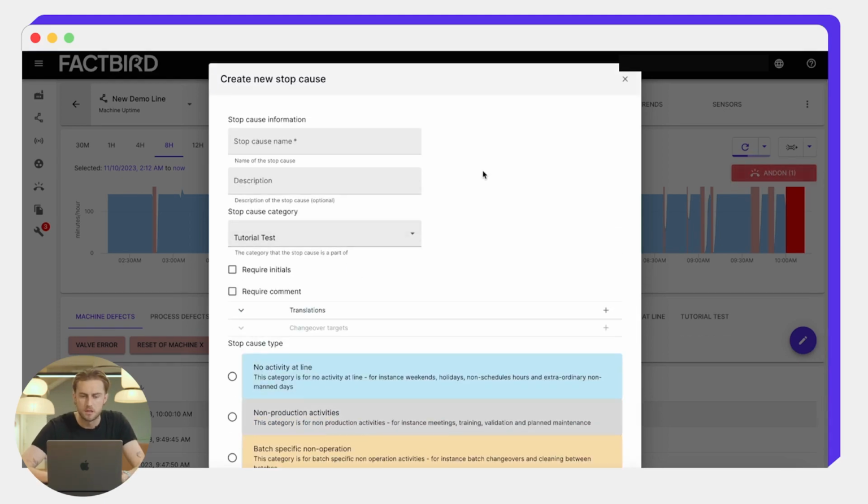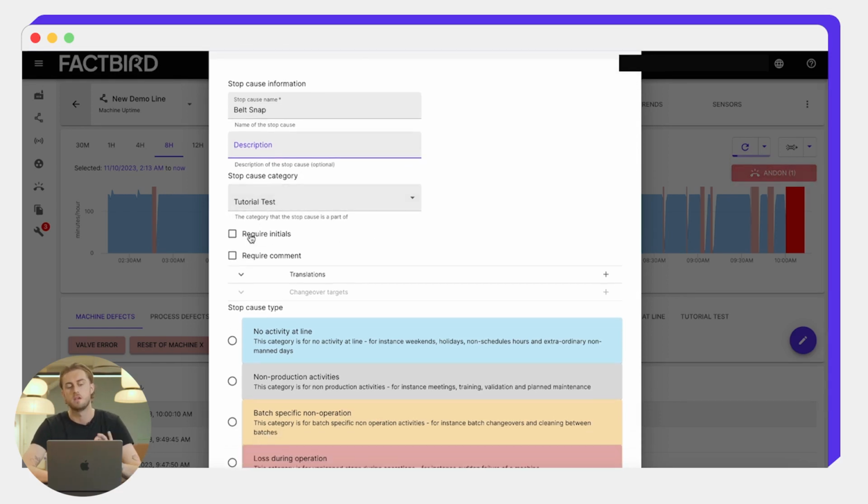So jumping back in here, let's give this stop cause a name. Let's just call it a belt snap, for example. You can give it a description if you want to, and you put it under the category that we already have. Here with these two checkboxes, you have the option to require initials or require a comment. In its current state with these checkboxes unclicked, your operators will just be able to register this stop without giving any attribution of who did it.